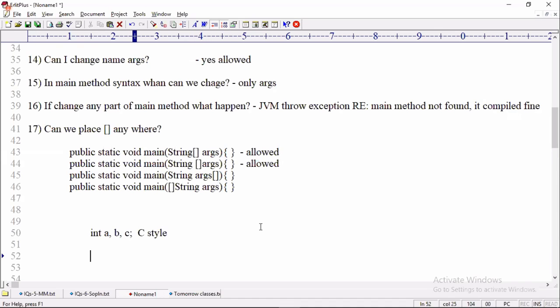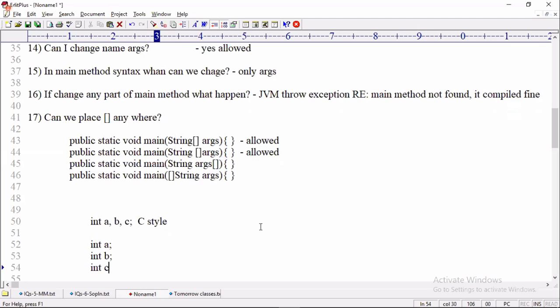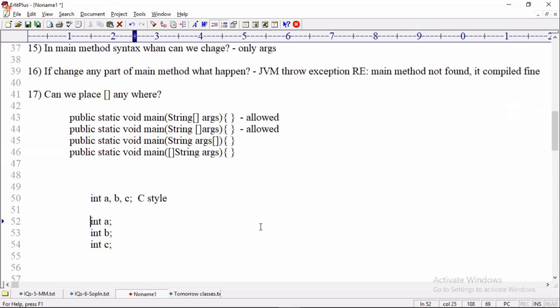In Java, you must write every variable on a separate line. int a; int b; int c; You have to create every variable separately. Java wants to be very clean. People who are looking, come on, this line is easy to look at and understand. The second one is easy to look at and understand.